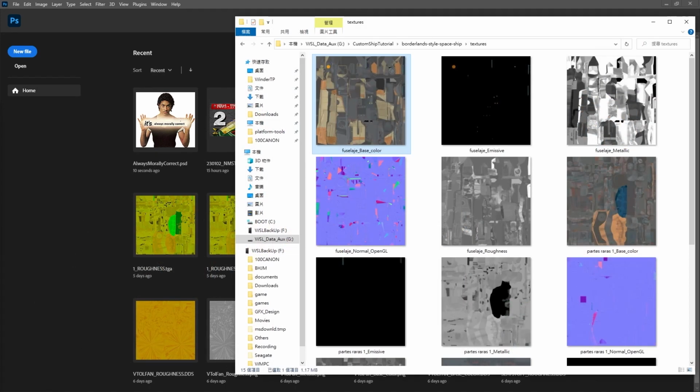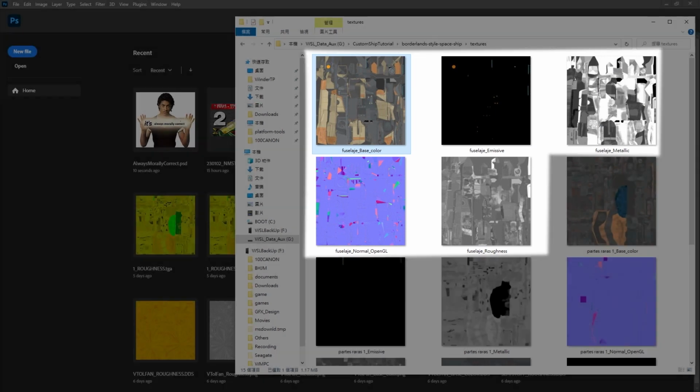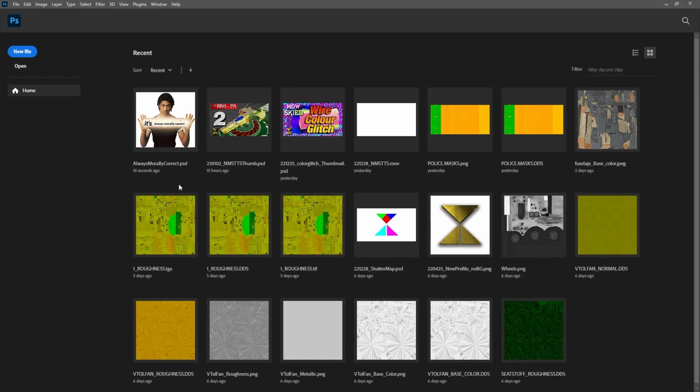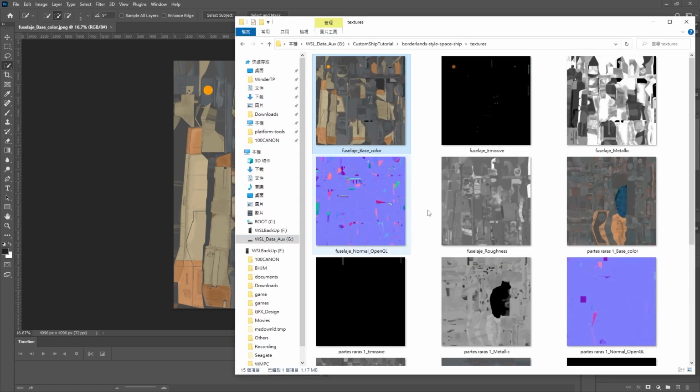We will once again use the fuselage material in this procedure. First, open the base color texture file. We will use this texture as the canvas as it has the same dimensions as the material maps, and it contains the color channels we need to combine them. Now open the emissive, metallic, and roughness textures.